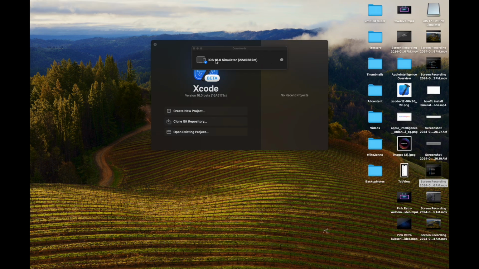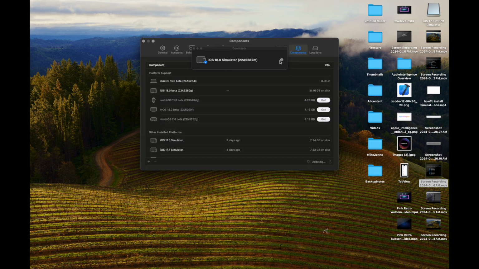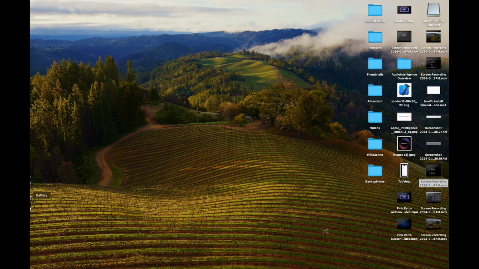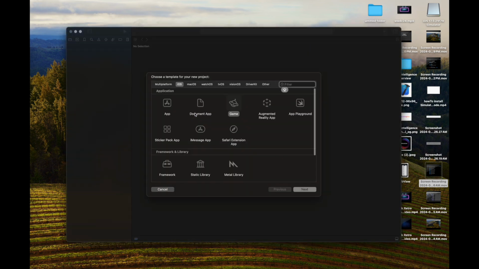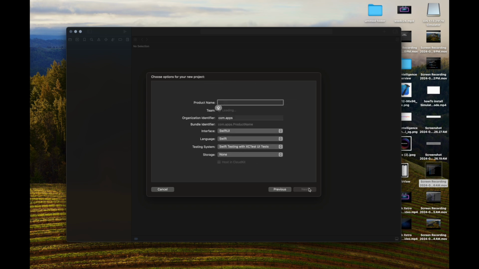So at this point, it is downloaded. You can click on the replay button and check the other simulator versions that you want to install for other types of OS like watchOS, tvOS, and visionOS as well. So here we are going to create a new project, and I'm going to create an app and give it a name.